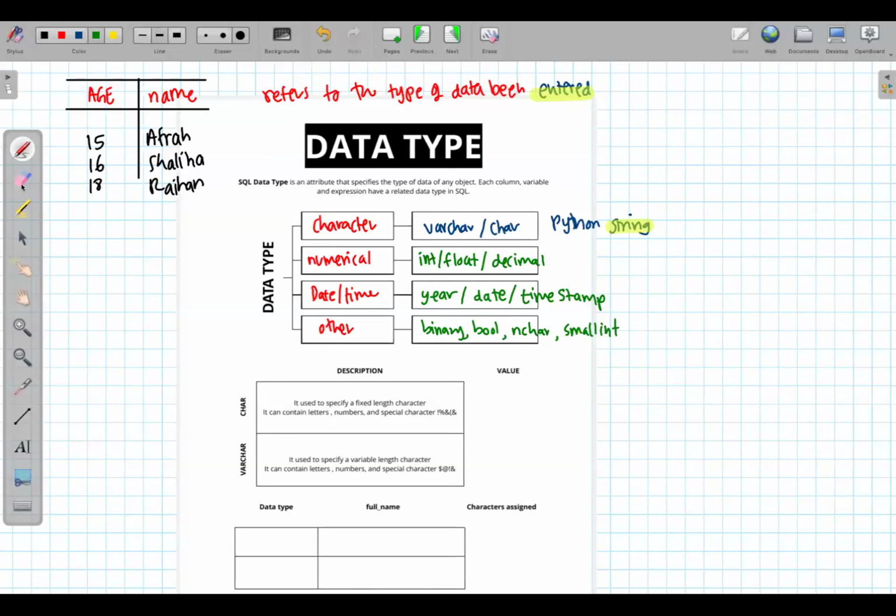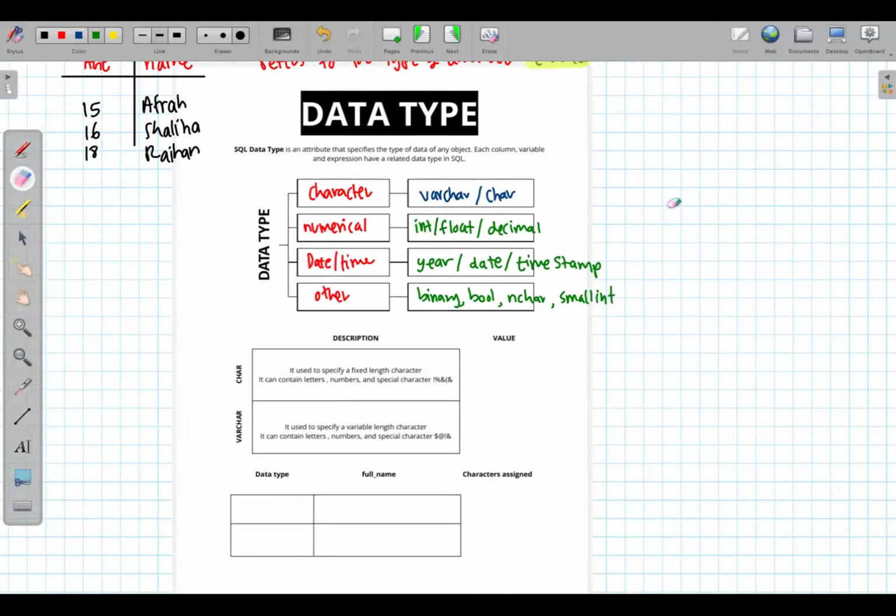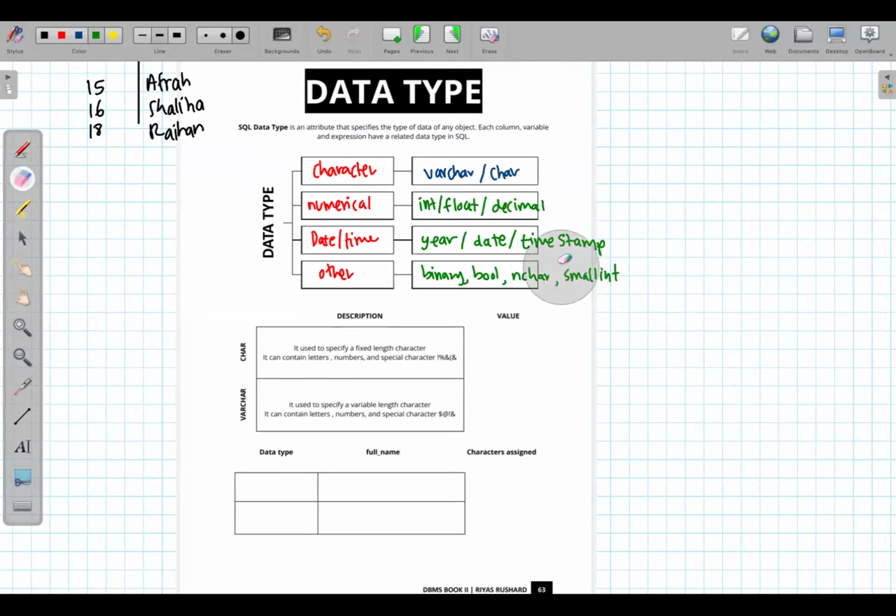I have given it here: varchar, char, int, float, decimal, year, date, time, timestamp, binary, bool, and small int. In this filtering, you will be learning about these data types more.